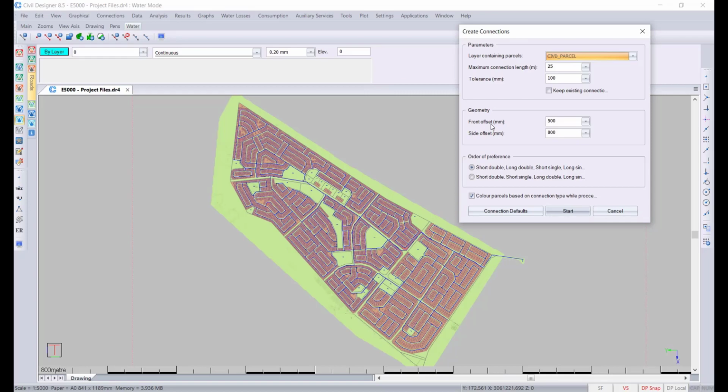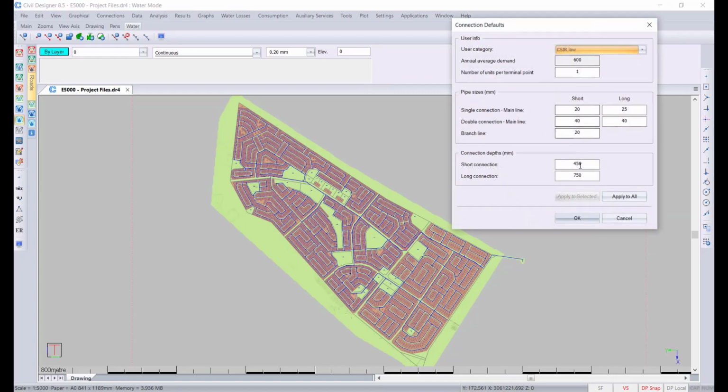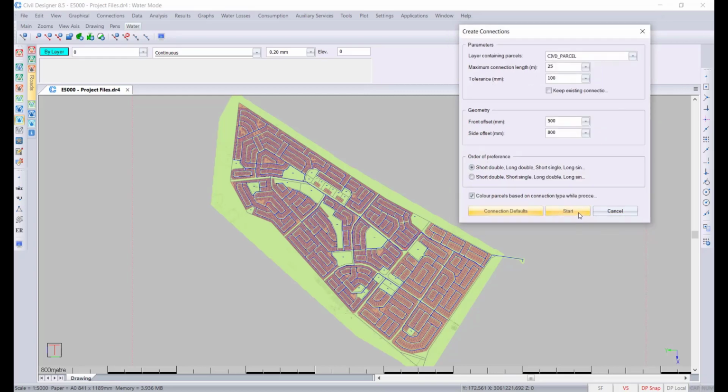That's the front from the street side, and then the side offset from the neighbor next door. And then the order of preference that we'll be doing is to search for the short double connections, then the long double, then the short singles, and then the long single connections. We'll color the parcels as we go along, and we have looked at the connection defaults already, and then we can press start.